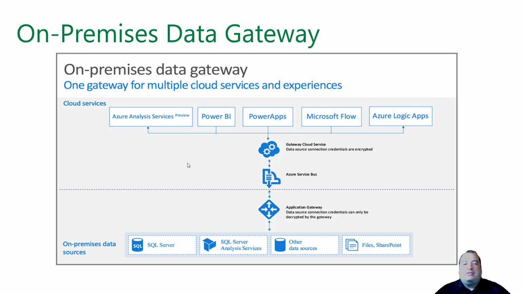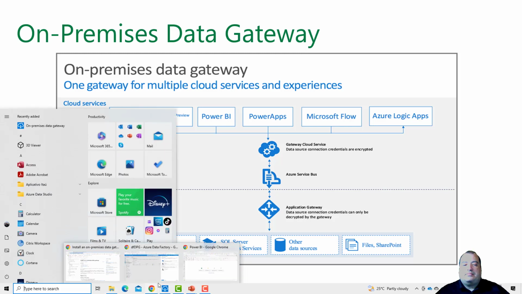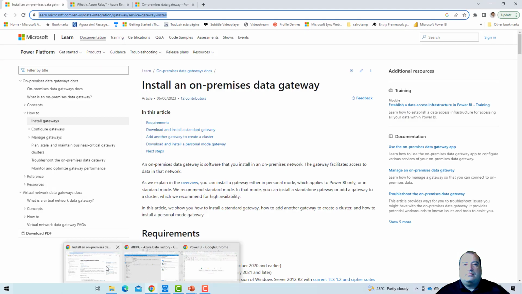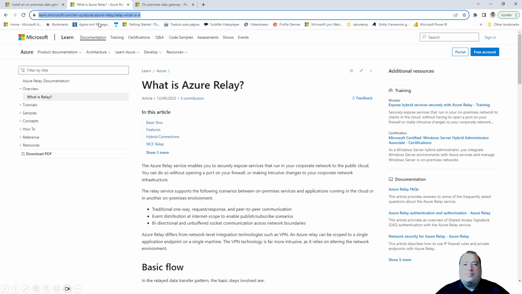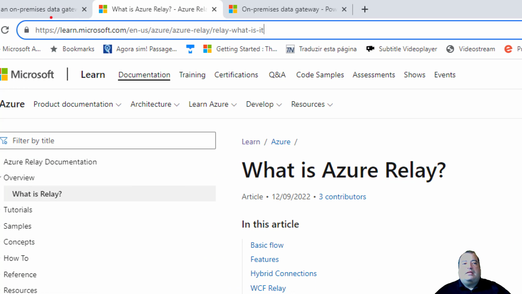You can find this information on the Microsoft website. You can see here Azure Relay. There is a link here for information related to Azure Relay.